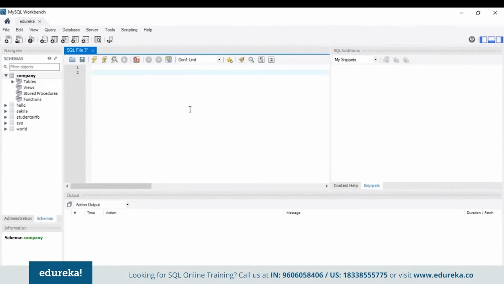Let me just write a query. Let's say I create a new table. So I'll type in create table, and let's say I mention the table's name to be department. Let's say I have the column name, the name of varchar type, 20 characters. After that, I'll close this particular query.